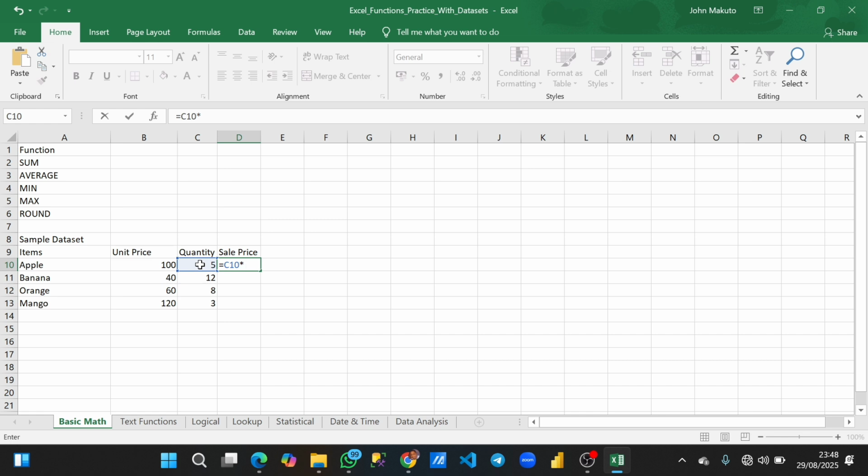So now we are multiplying. We have our cell C10, which stands for quantity, times the unit price, which is B10. So we click enter. You can see that we have a sale price of 500. So that's our sale price. Then we can do the same thing here by putting our equal to the quantity times the unit price, then we click enter.